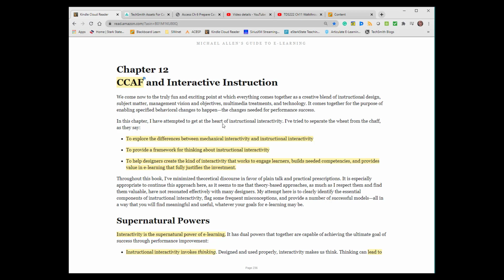So he has 3 bullet points of what the heart of this chapter is: to explore the differences between mechanical interactivity and instructional interactivity, to provide a framework for thinking about instructional interactivity, and to help designers create the kind of interactivity that works to engage learners, builds needed competencies, and provides value in e-learning that justifies the investment.